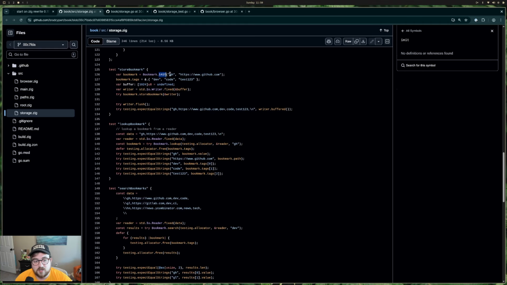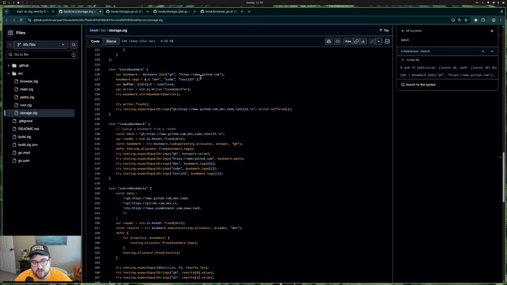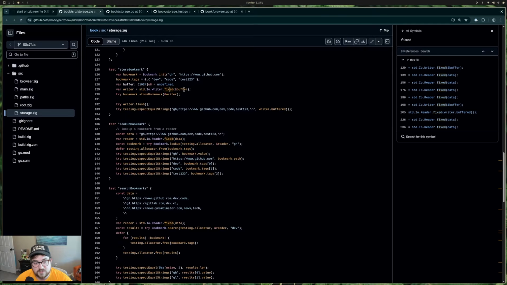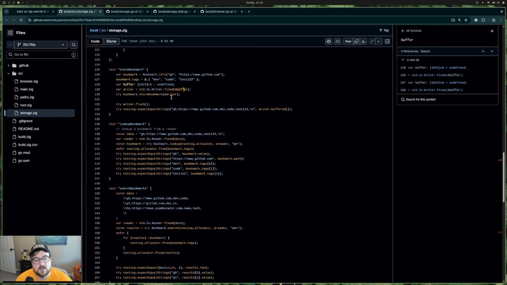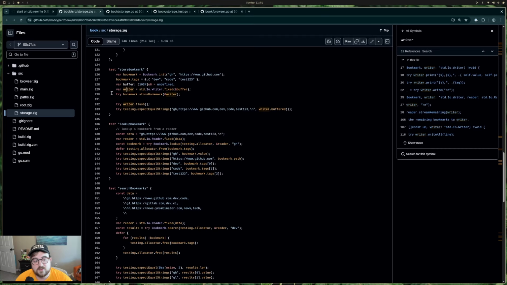So we have a bookmark here. We're initializing the GitHub one that I've mentioned several times. I've added a couple tags here. And then I have a buffer that I'm using for the standard IO writer right here. And I'm using a fixed buffer, so we're passing that buffer in here. And then I'm passing that writer in to store bookmark. And then finally, we flush, because don't forget to flush.